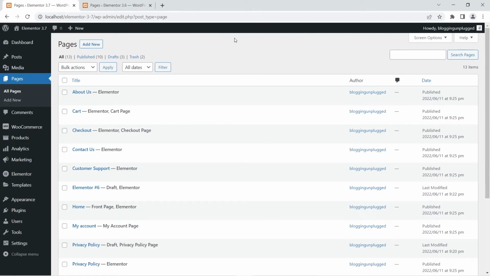Now after the cart widget, the next set of changes that have been introduced in Elementor Pro 3.7 is for the checkout widget. Now these changes are very similar to that introduced in the cart widget, and the first change that we are going to discuss is the show and hide coupon option.